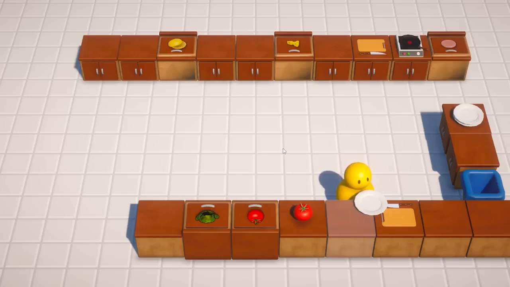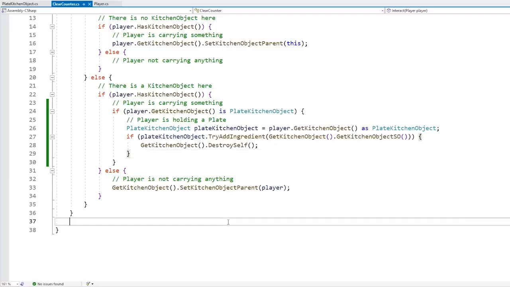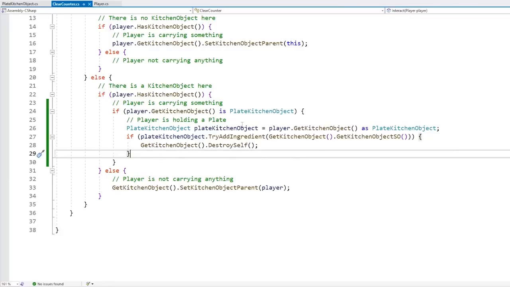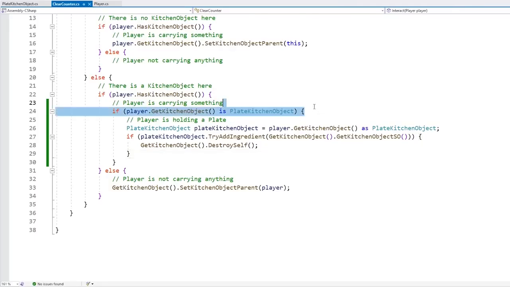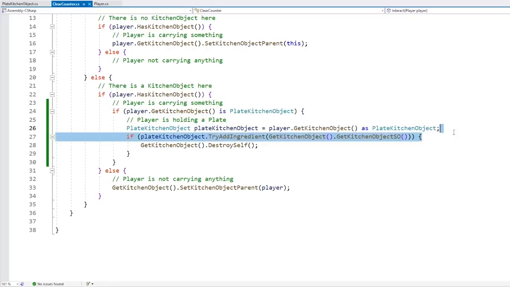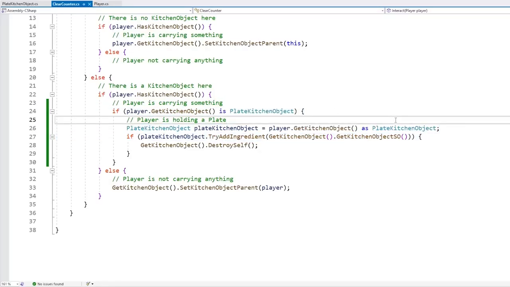So here we have all of our basic plate rules. Everything is working perfectly, but it's only working over here with the clear counter. So let's do a little bit of code cleanup, and then let's add this logic to all the other counters. First, to clean up this code, over here we are testing if this is a plate kitchen object, then we cast to an object, and then we call the function. So let's simplify all of this.